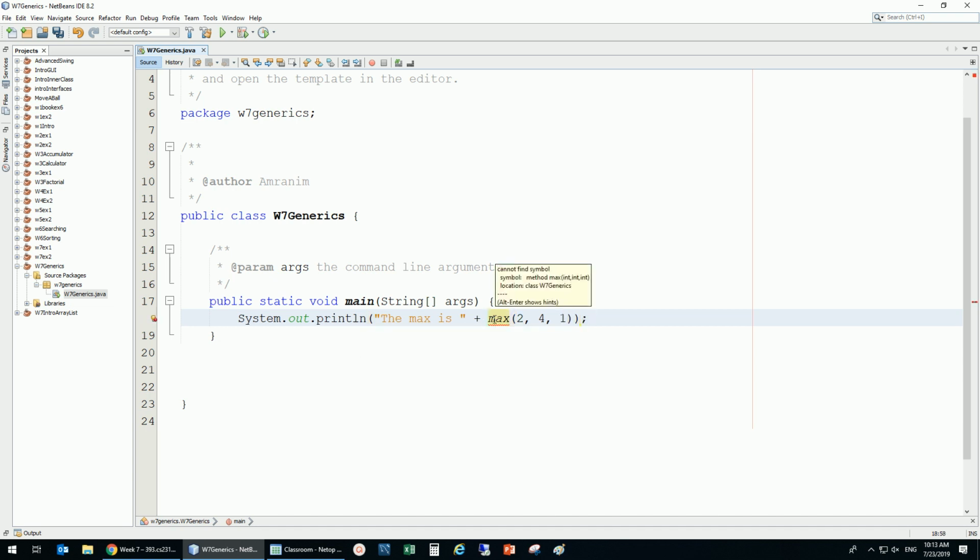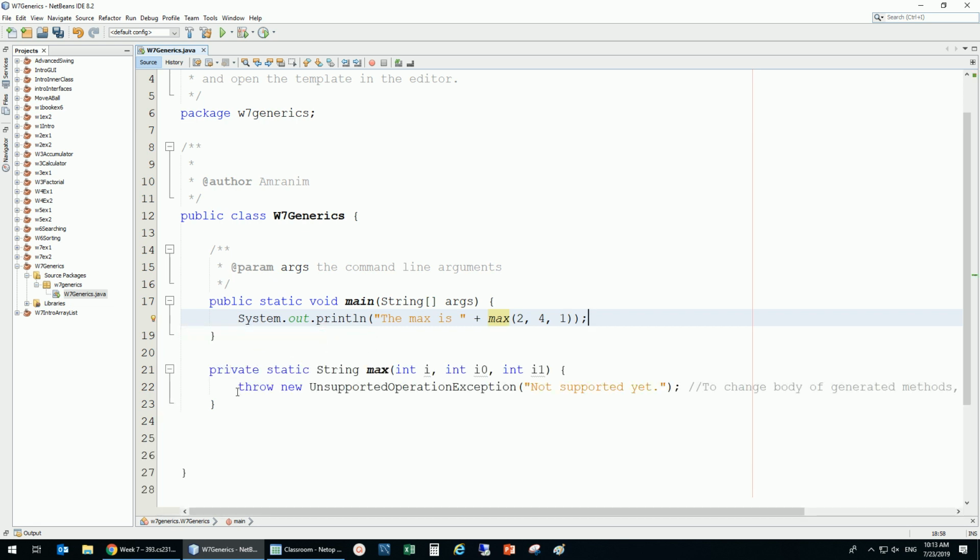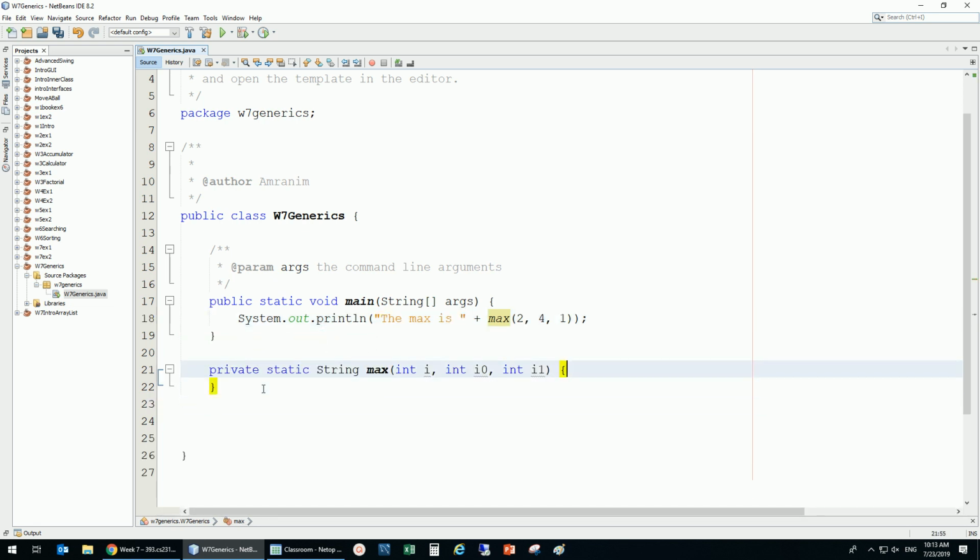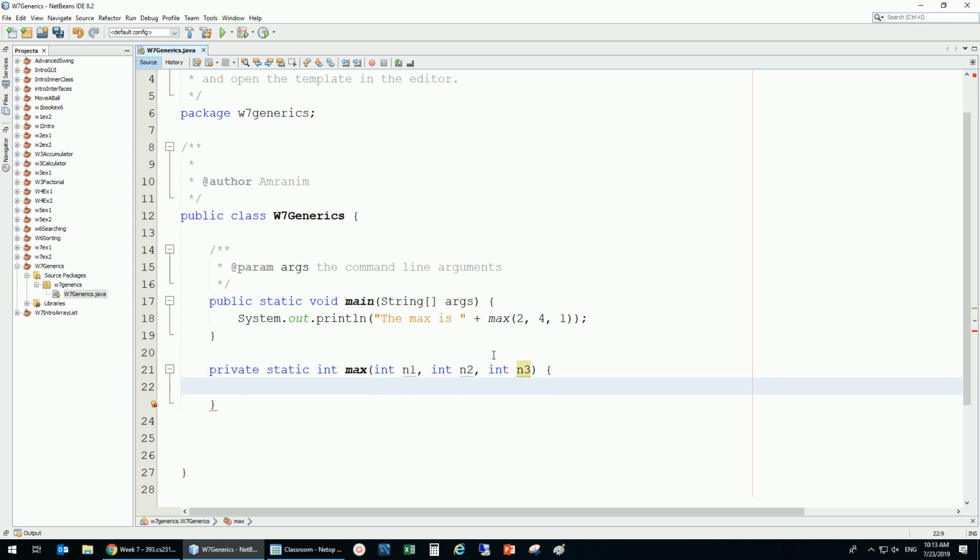Now this max needs to be obviously declared, right? So I'm just going to declare it by creating this method max that takes 3 ints, and I'm not going to return a string, I'm just going to return an int, and then the int is going to be displayed. I'm going to call these n1, n2, n3. So how do we know which one is the largest?